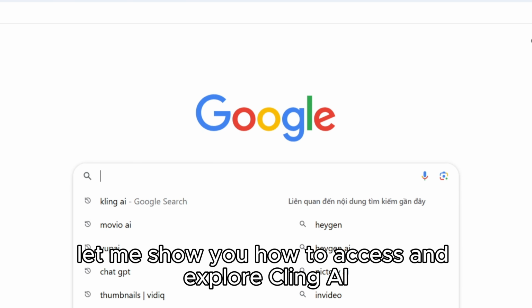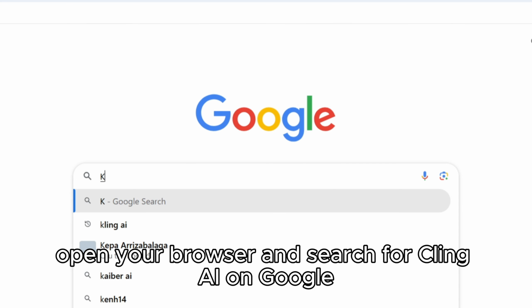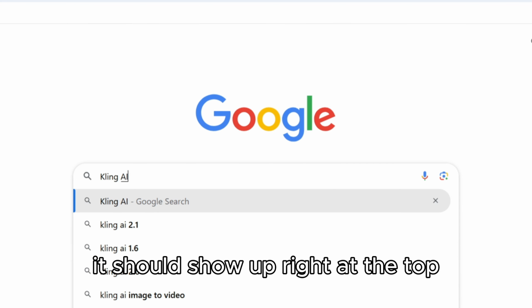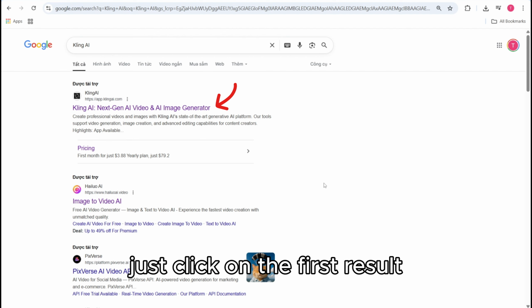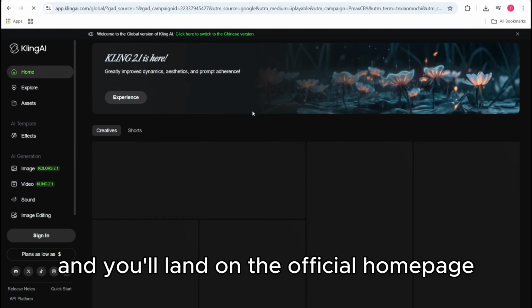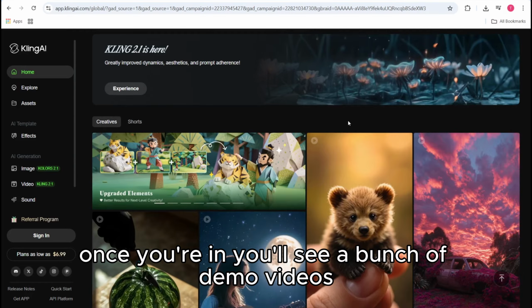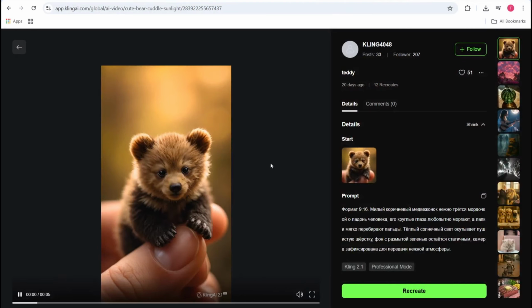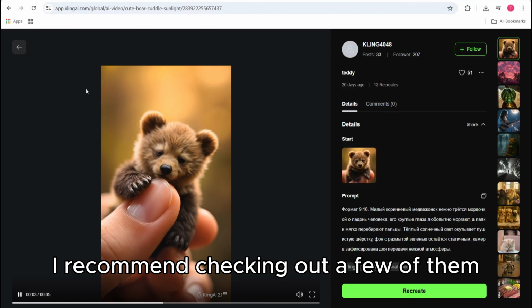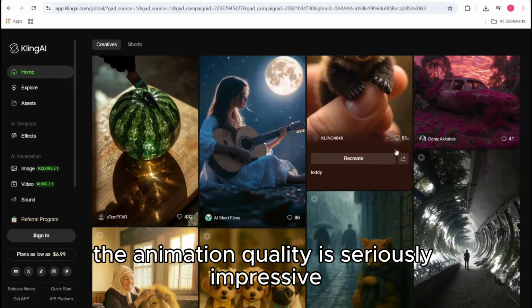All right, let me show you how to access and explore Kling AI. First, open your browser and search for Kling AI on Google. It should show up right at the top. Just click on the first result, and you'll land on the official homepage. Once you're in, you'll see a bunch of demo videos created by other users. I recommend checking out a few of them. The animation quality is seriously impressive.